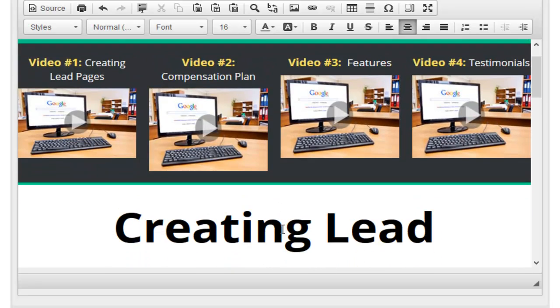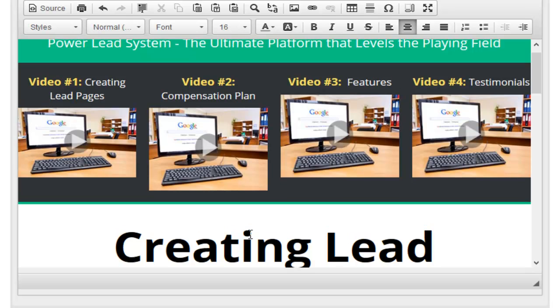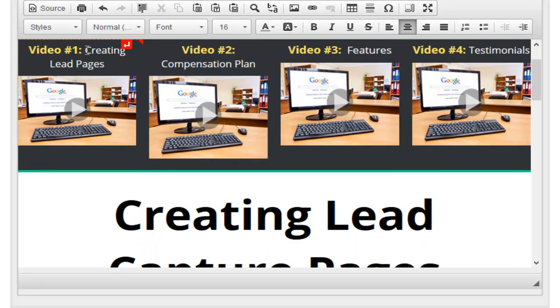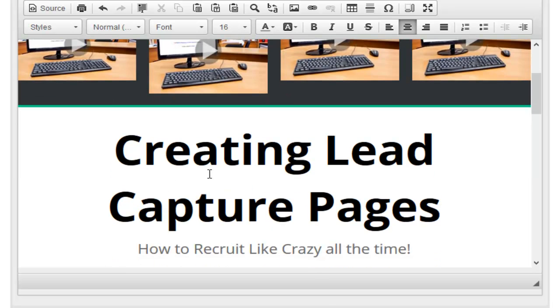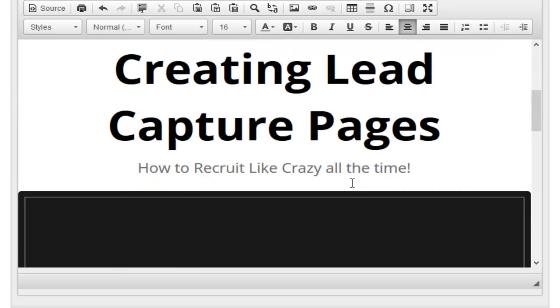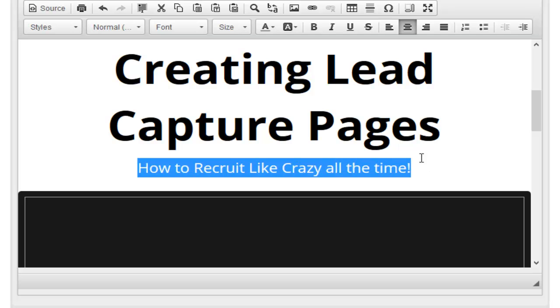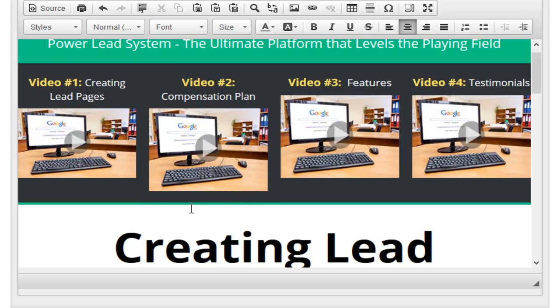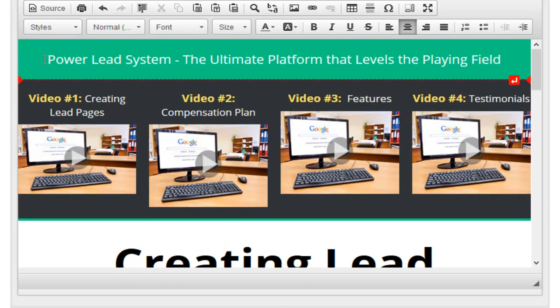and one thing you always want to do is label this headline basically the same thing as you're labeling each page. For example, I'm working on page number 1. When someone clicks on video number 1, they should see something in the headline about obviously creating lead capture pages. And you'll notice I already have that here. I probably am going to want to change the subheadline, but for now I'm just going to leave that the way it is. It looks good. I have the text that I want across the top.